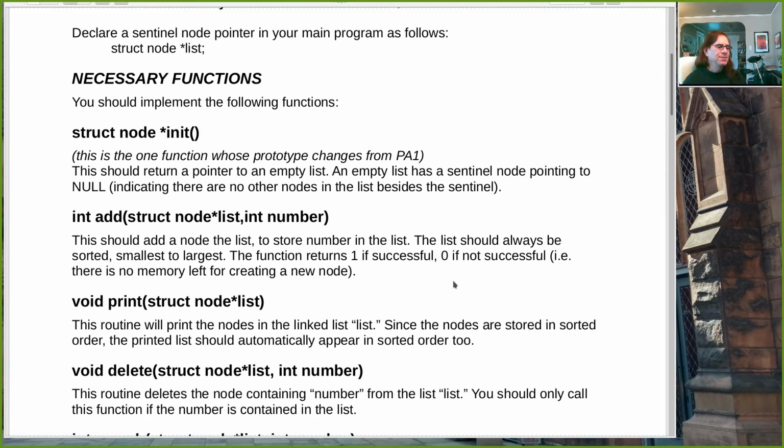So, all right, print, again we pass a pointer to a struct node, move down the list, starting with the first node after the Sentinel, and just print out the data values one by one, single line, space in between. The nodes are always stored in sorted order, so when you print, your numbers will come out sorted as well. You don't have to do any extra work there.